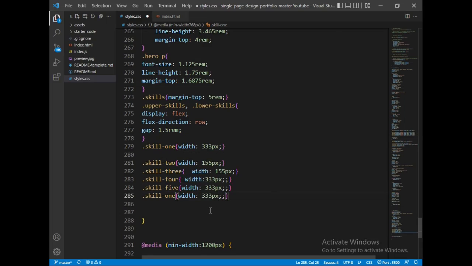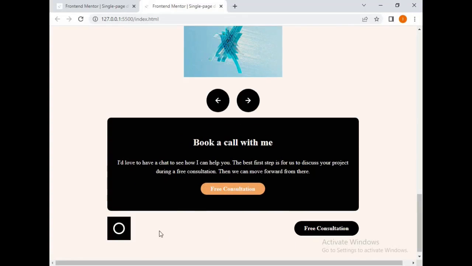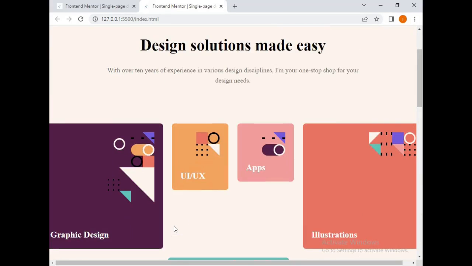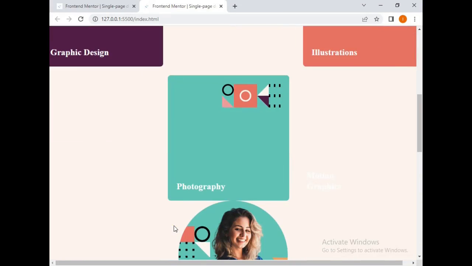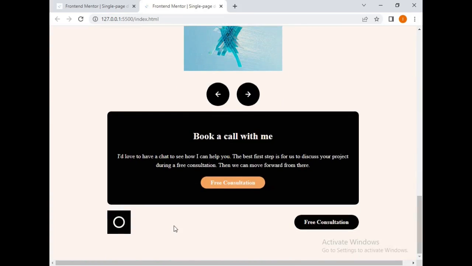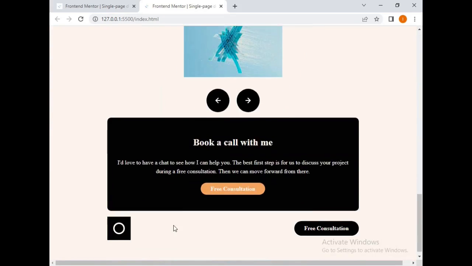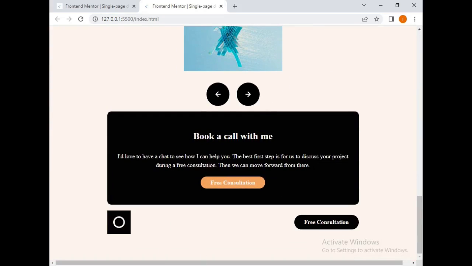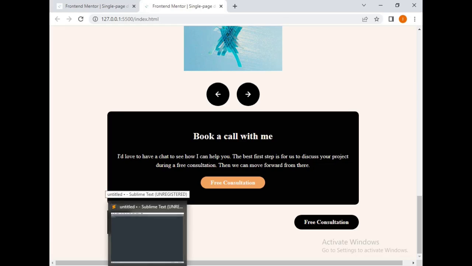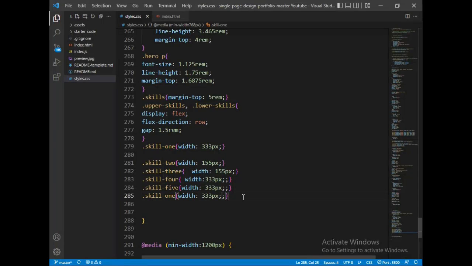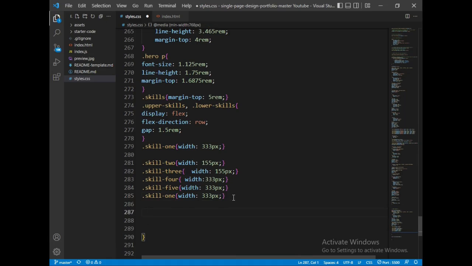Let me take a look at the changes. There you can see the changes are coming for desktop view. So now I'm going to style, just remove the other ones. Semicolon. Now I'm going to start the profile.